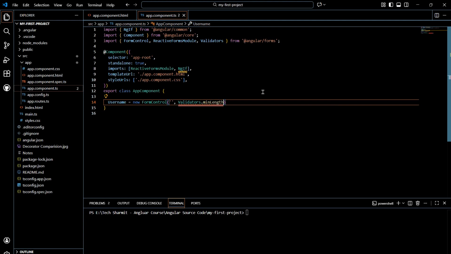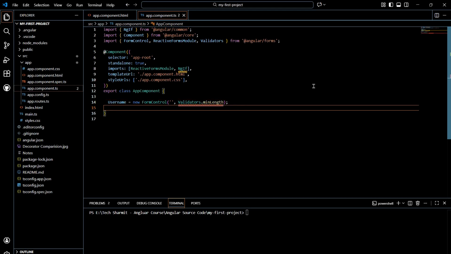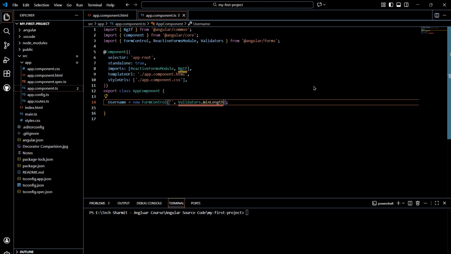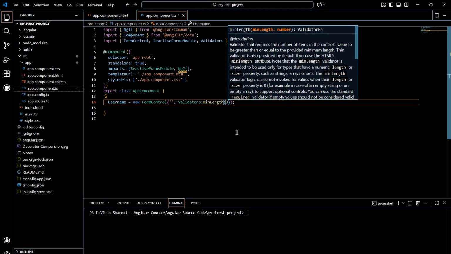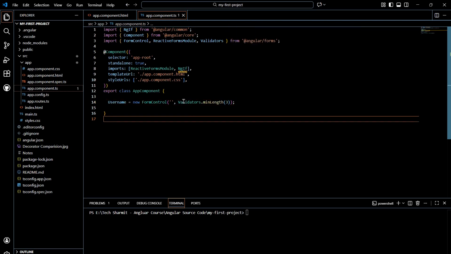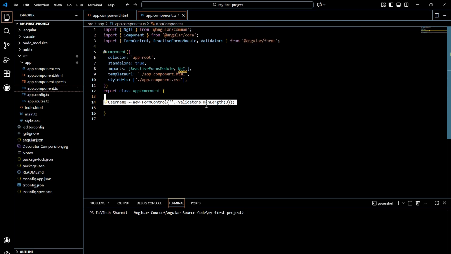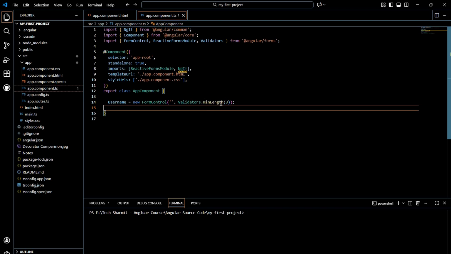Now that means you are good to use it in your application, but without the semicolon it is throwing an error, so just put the semicolon. And also you have to pass the minLength value. Let's say I want only 3 characters as minimum, so I will pass it like this. So this is the overall variable structure that you are supposed to define in order to perform minLength validation.